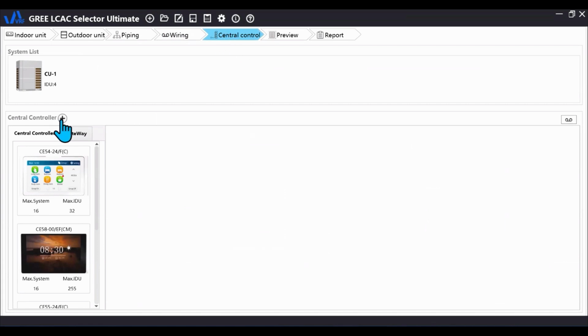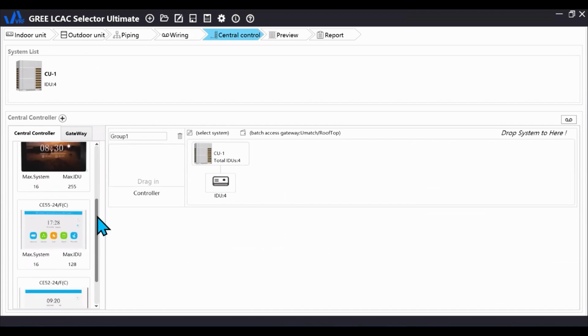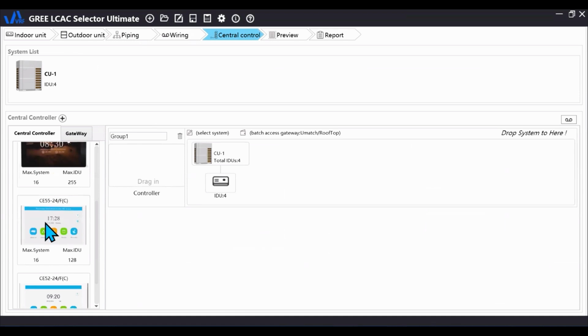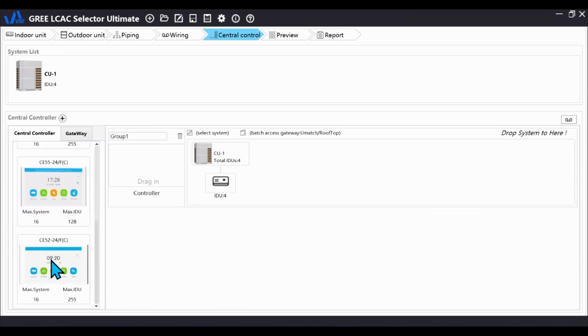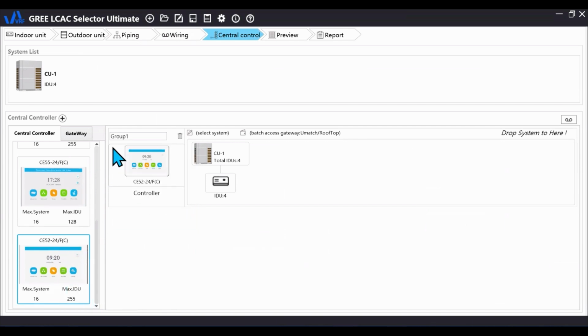We simply connect or add the centralized controller. And now we're going to click and drag our systems that we want to connect. If I had multiple systems up here, multiple indoor units, I can simply click and drag them and put them in here. And then I'm going to go down and select the appropriate one, which is the 52. I click and I drag and then I let go.